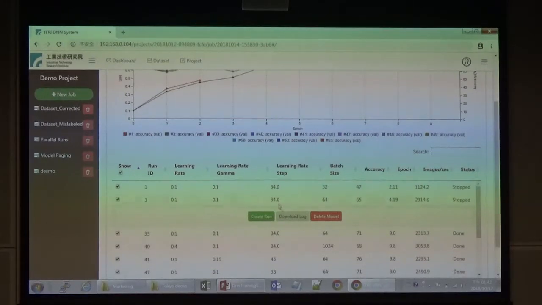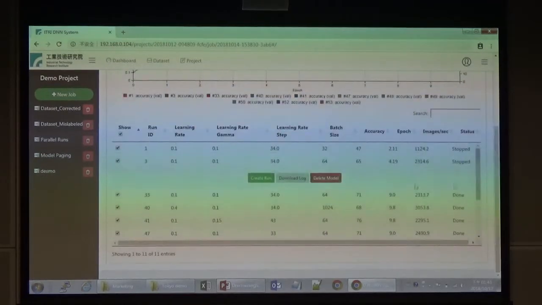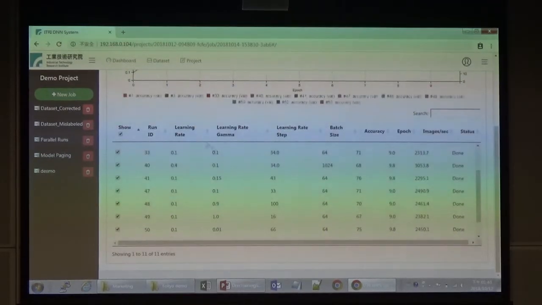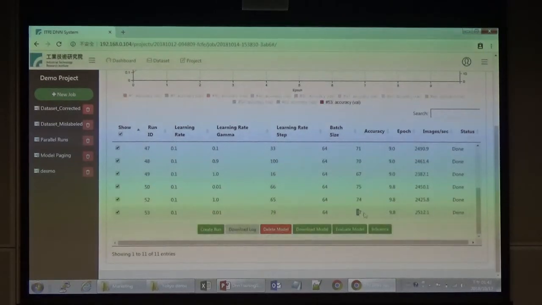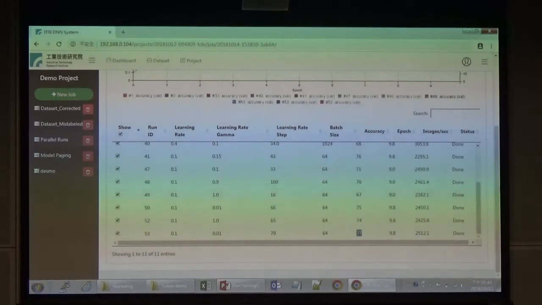So our system will, okay, you want to create a run based on this run, so the system will inherit the hyperparameters and the weights, and continue training, with more hyperparameter combinations like learning rate, gamma, learning step, so that we will achieve this one. This one's accuracy is higher than before.